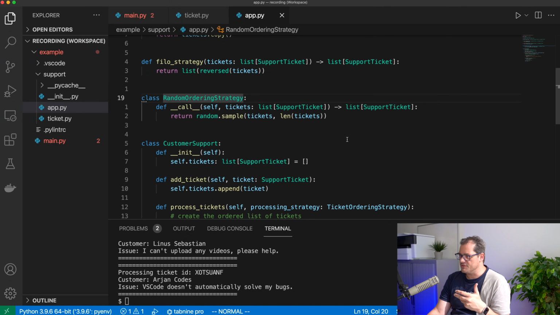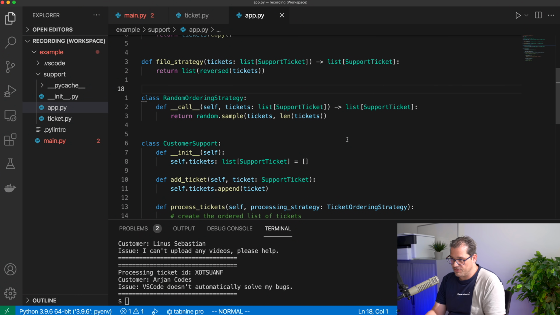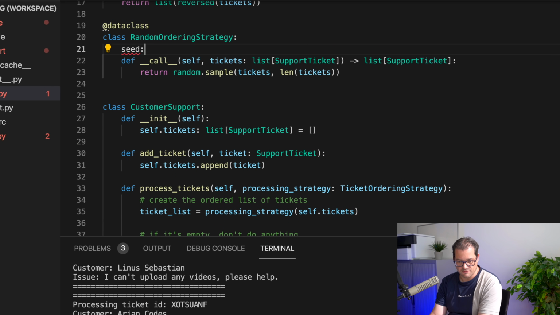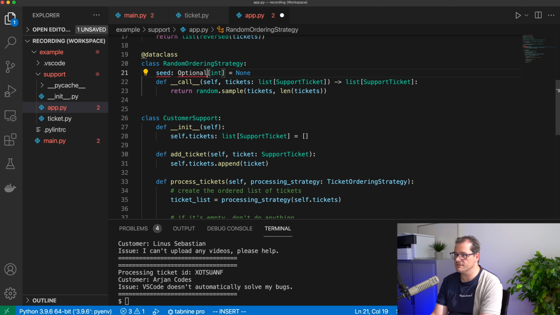Let's say you want to have a strategy where you want to set some parameters of the strategy. For example, this random ordering strategy, well, maybe you want to set a seed value before you process the tickets using this strategy. If you have a class like this, you would add an instance variable that would contain the seed value, and then you'd have an initializer to set that. So let's add that here. So I'm going to turn random ordering strategy into a data class, and I'm going to provide it with one seed value, which let's say is an optional, because we don't always need a seed value. So we initialize it with None.